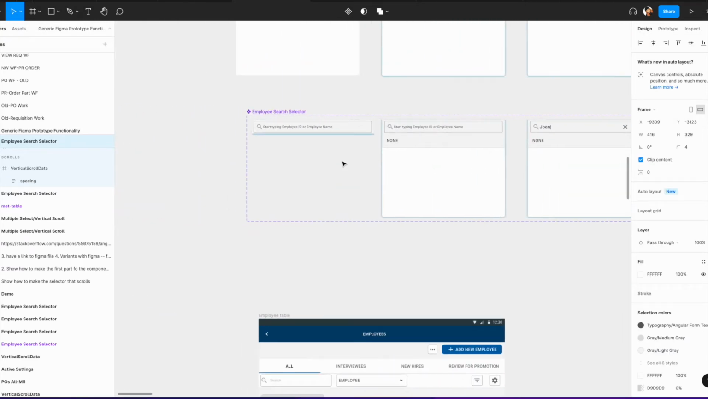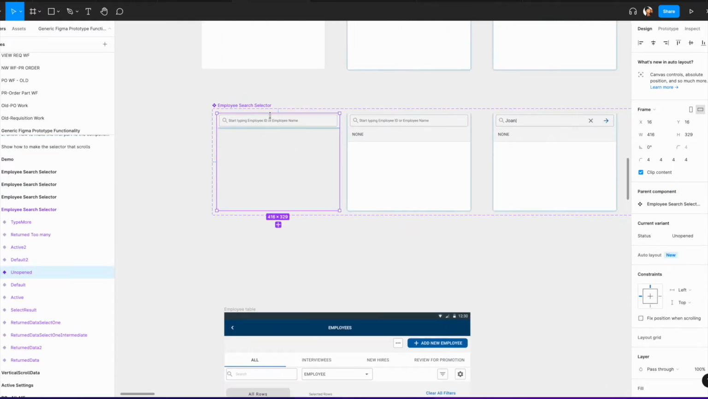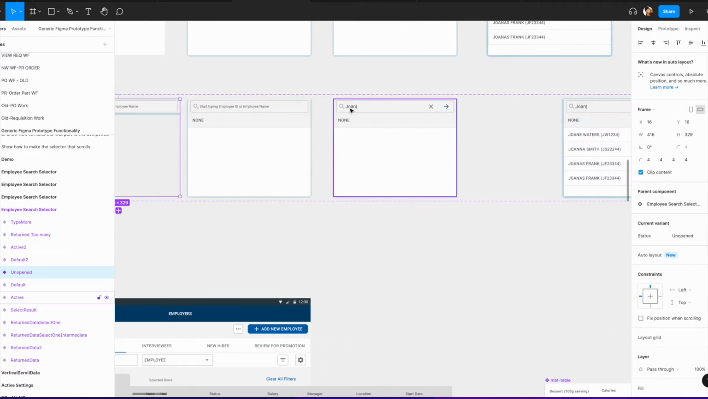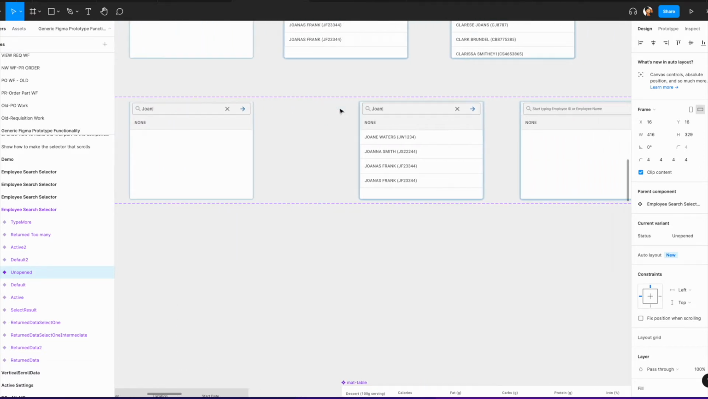And I went through and I told the story. I said, well, first, the employee, they're going to see the search bar. Then they're going to click on it. It's going to open. None will show. Then they're going to start typing. Then they're going to hit this arrow for enter. Hopefully they won't have to, but if they do, there it is.